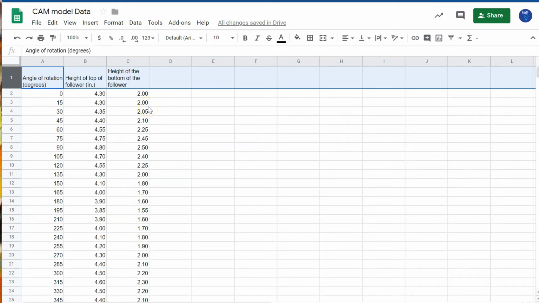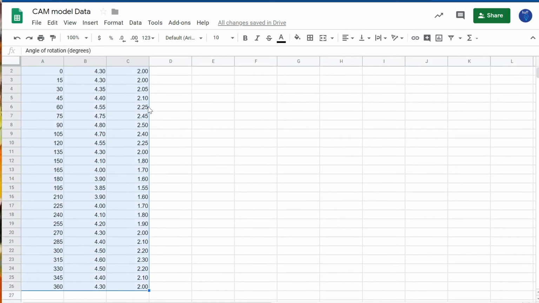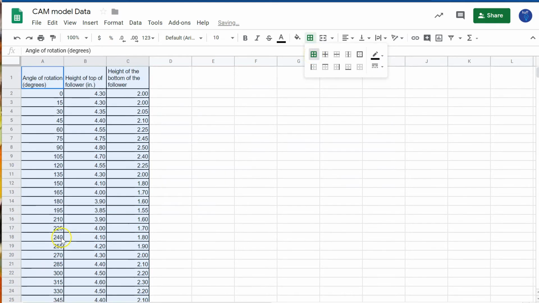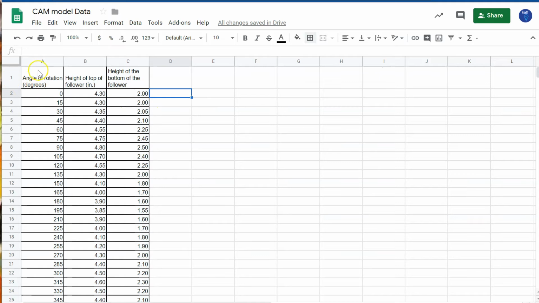Another thing I want to do is select all of these cells, and I want to make those stand out a little bit, so I'm going to use borders right here. So I click on border and all borders. Alright, so now I have a nice clean data table. Just for grins, I'm going to select the column headings and make those bold.